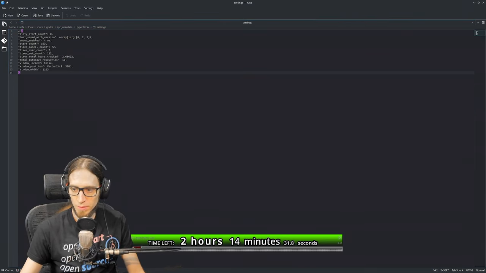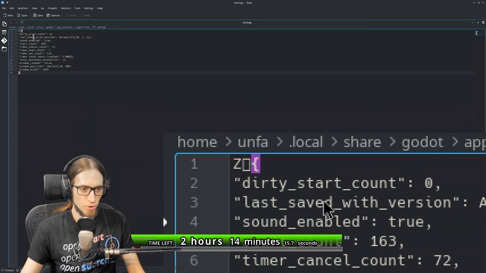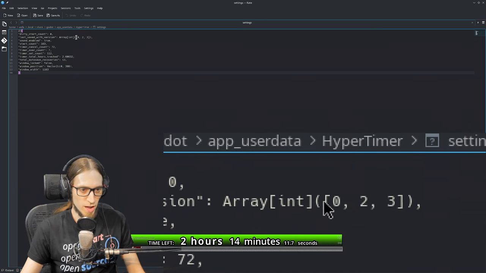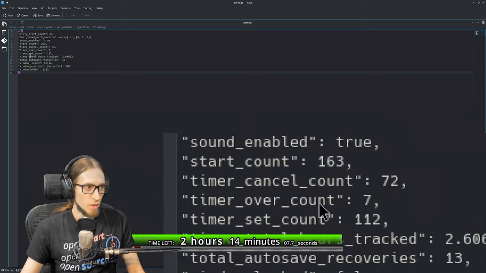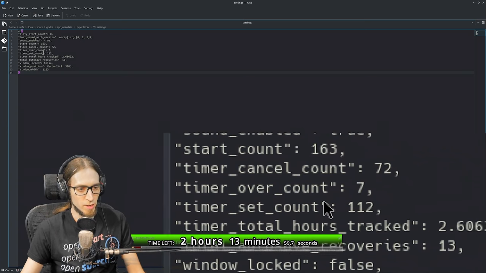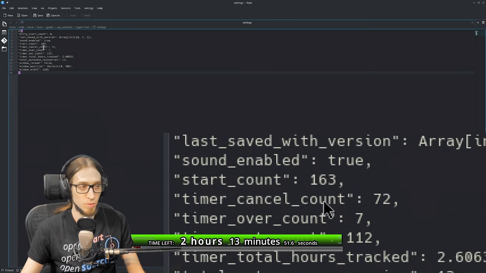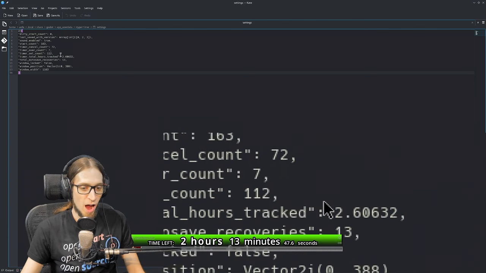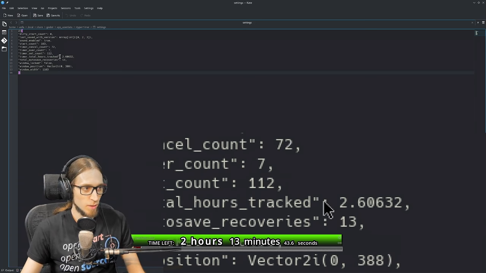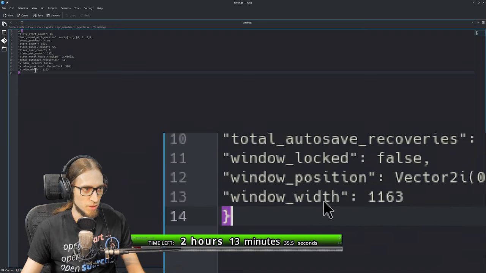What I wanted to say is, there is a configuration file that you can access. If you go to your home folder, .local share Godot app user data hypertimer, and then there's file settings, you will see this. And here it is storing various settings that you do. It also saves some stats like how many times you've reached the end of the timer, how many times you have started the timer, how many times have you canceled the timer before it went out, how many hours did the timer track total, how many times you've been recovering from autosave, is the window locked, what is the window position, and what is the window width.